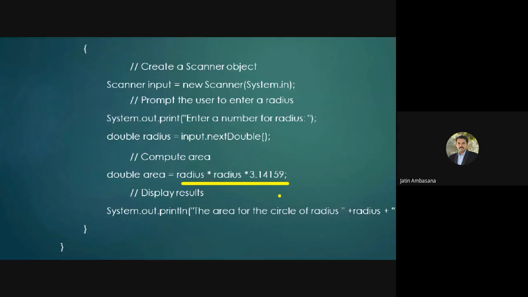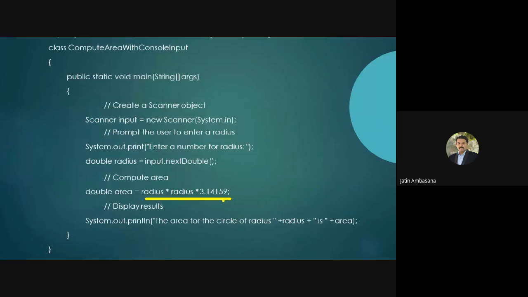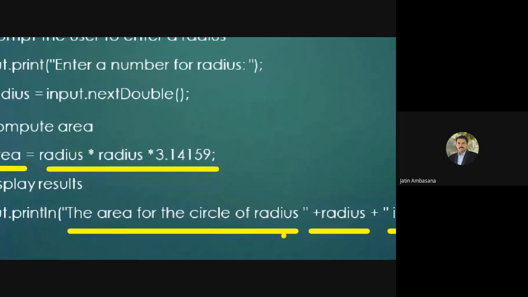Now you can make use of this radius variable properly by saying pi r square, that is the formula to compute the area, and then you display the area of the circle of the radius, this is the radius, is area. Now here see how you concatenate it. Check this out. This is a very interesting thing.